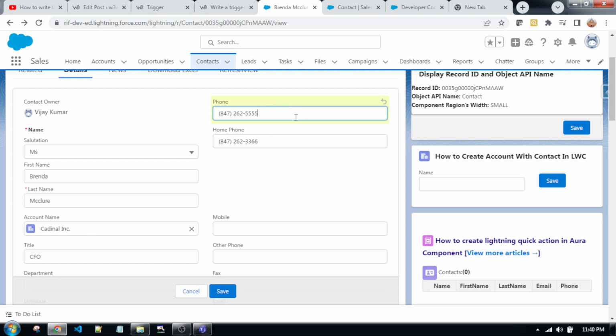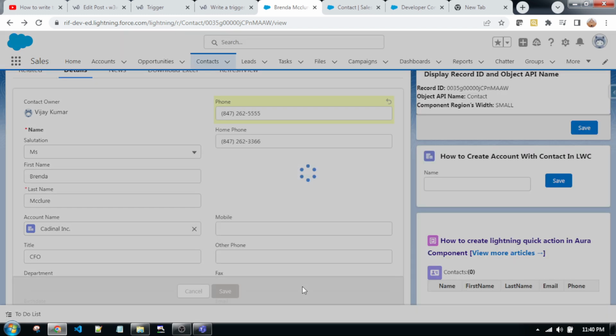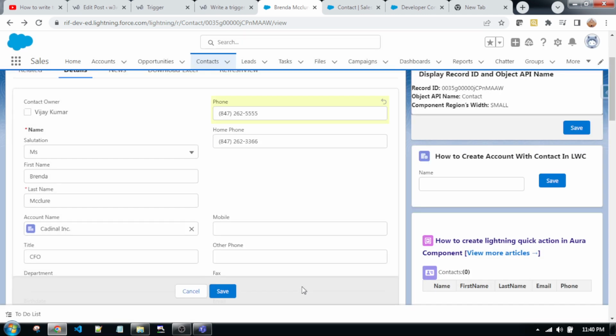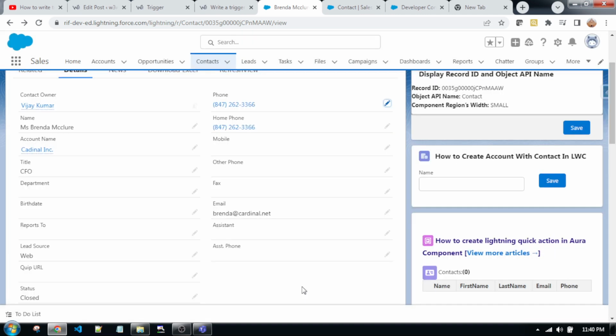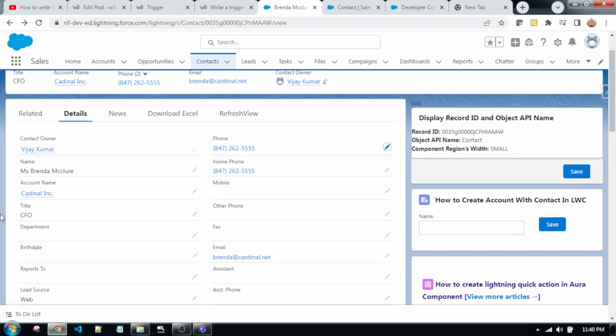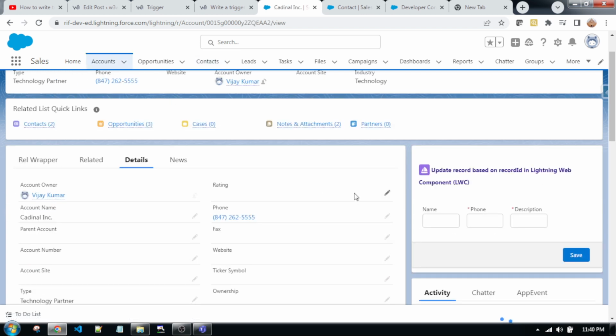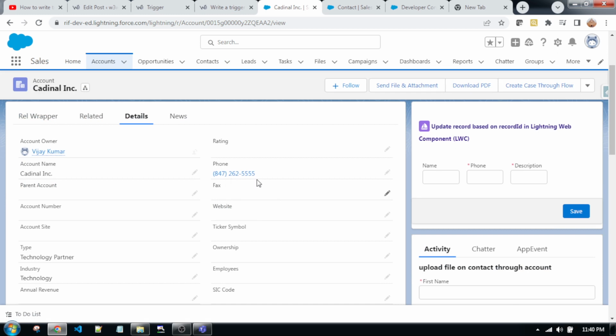So I updated the phone number. Now I am saving it. As you can see, record has been saved successfully. So I have updated 555. Now I am going to the related account. So this is the name of the account. Clicking on this. Yes, you can see phone number has been updated successfully from contact to account.